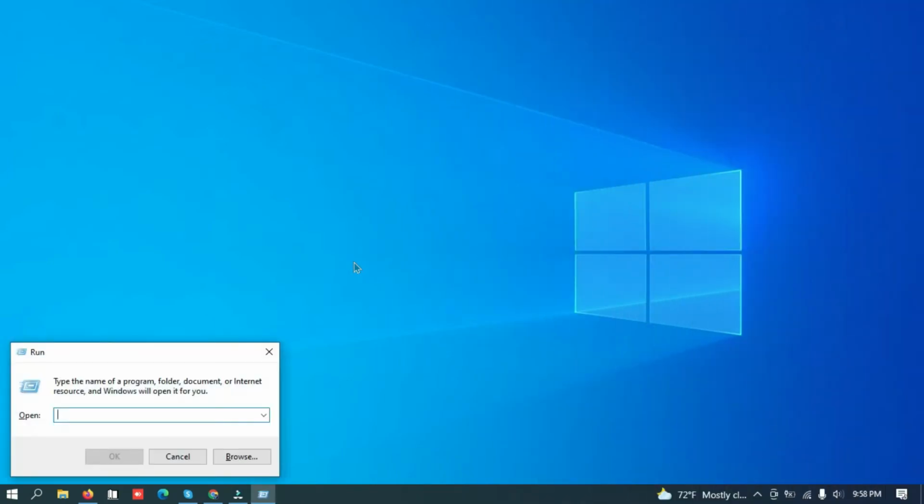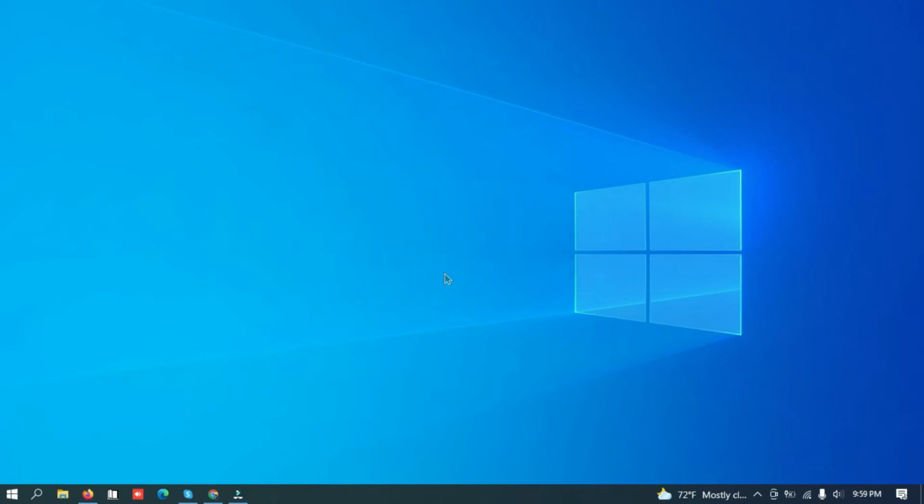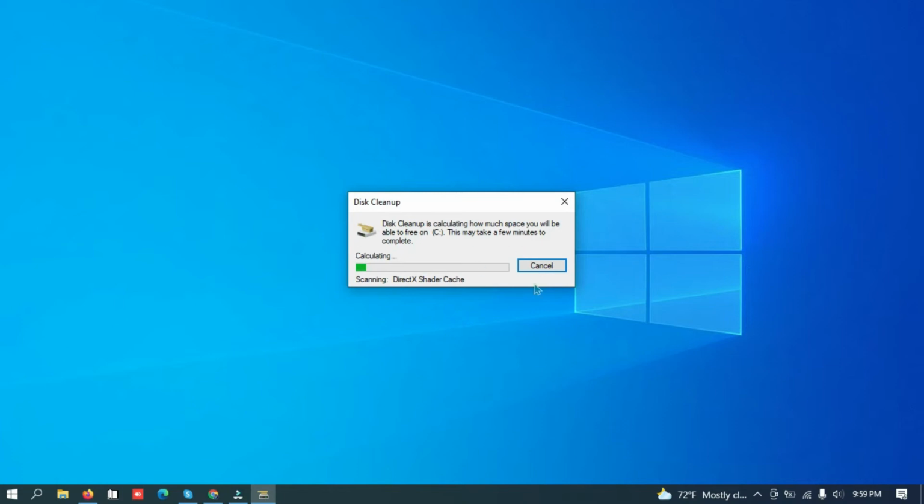Windows plus R. Now type cleanmgr, C-L-E-A-N-M-G-R. This command opens the Windows Disk Cleanup utility. Once open, simply select the drive you want to clean up and click the OK button. Disk Cleanup is scanning the drive. If you select any drive like C, D, or E, I have selected the D, E, or C drive. Now press OK.